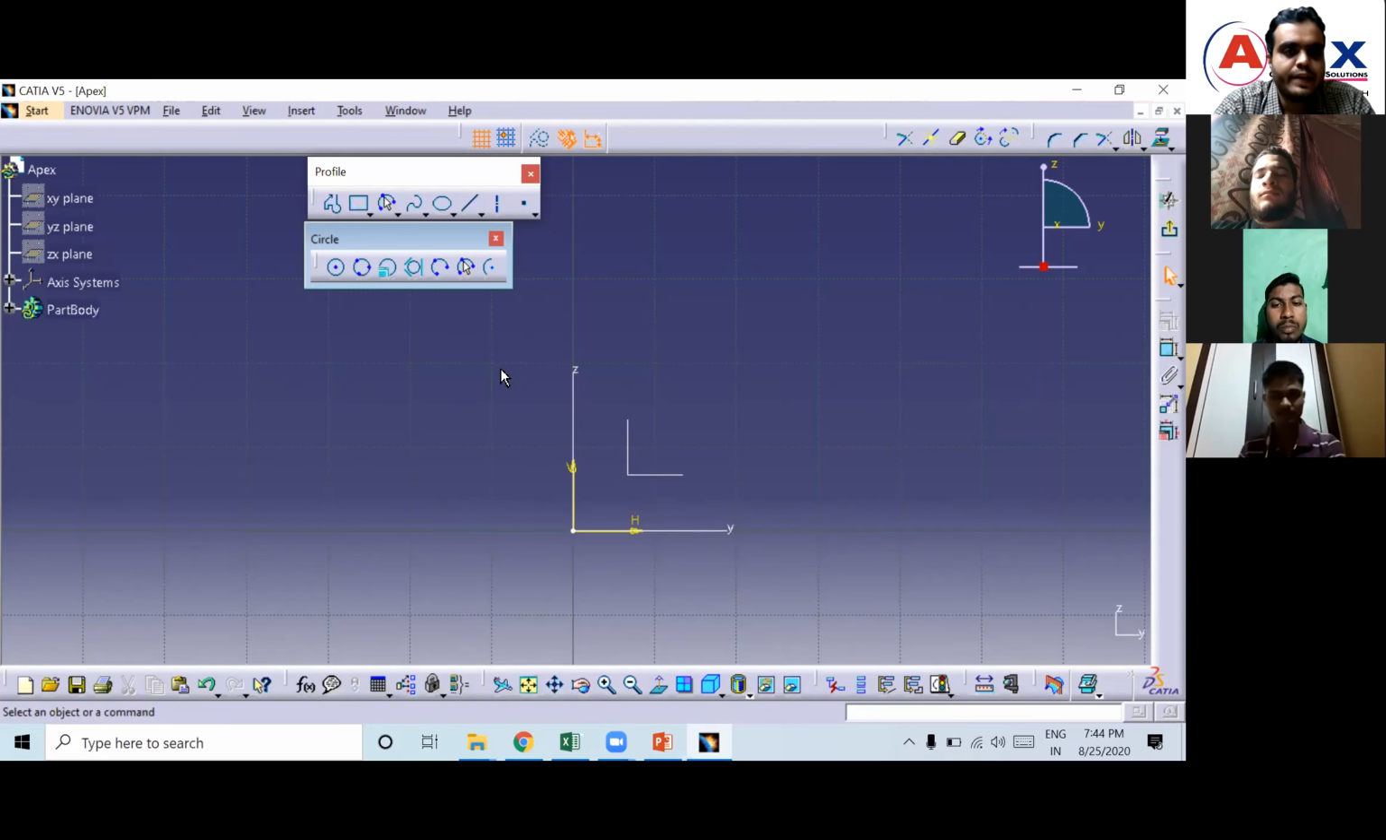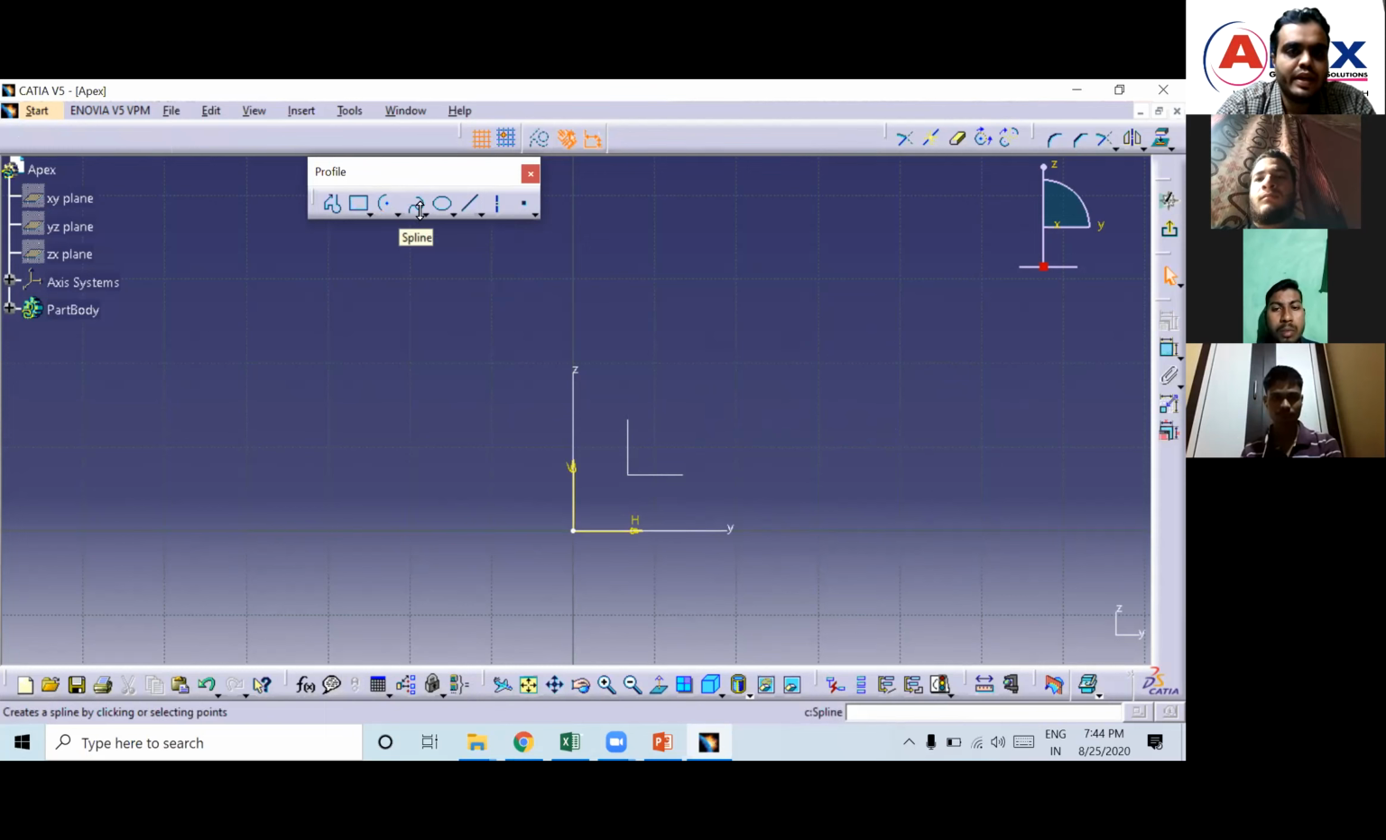Okay. So next we have normal arc, center point, and you can create it. Fine. So these are all about the arc. Next we have spline here. In spline we have two types. We will see only this spline.